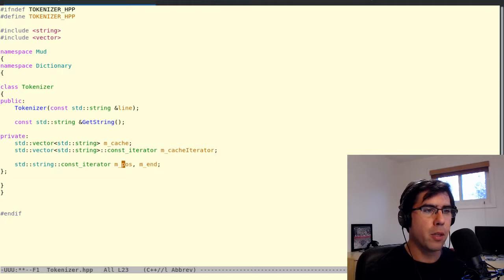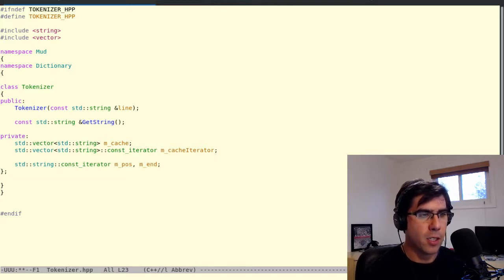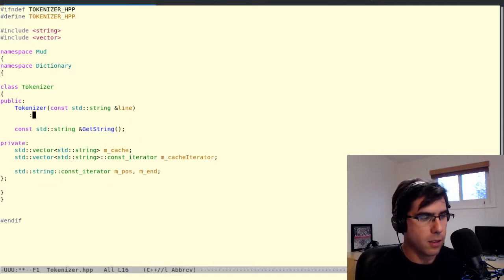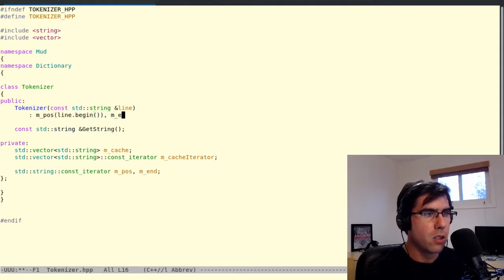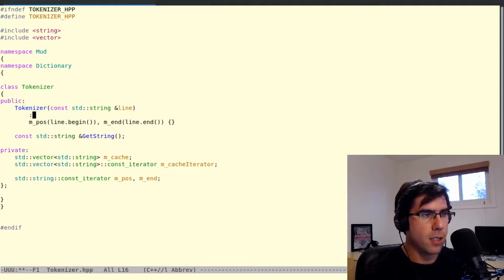I'll just put the beginning in a current position holder and keep advancing the current position until we reach the end. So what's that going to look like here? We're going to say that's line.begin to line.end. Okay, and then one more thing I need to do here, I also need to initialize the iterator to start at the end of the cache.